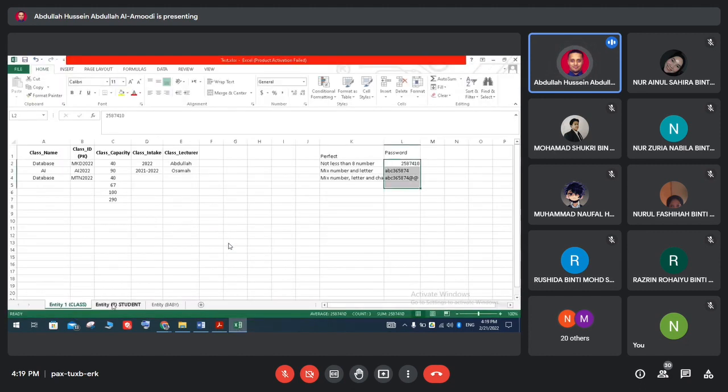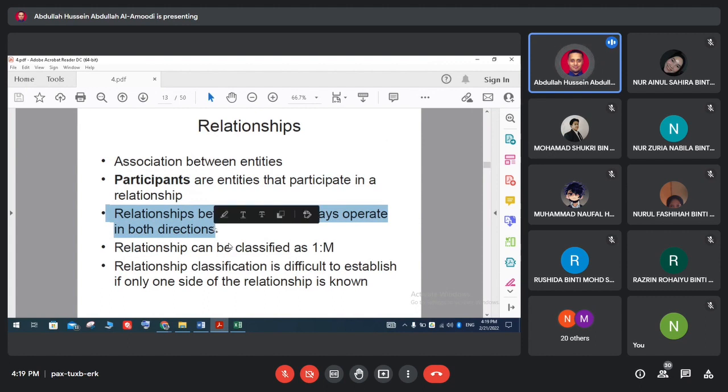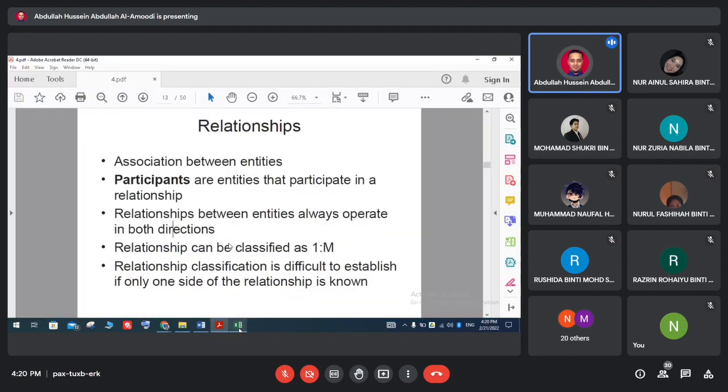What is the relationship between the class and the student? The relationship is like the student is going to attend the class. This is from the student to the class. What is the relationship of the class to the student? The class will be occupied by many students. So this is an example of how the relationship works. Relationships between entities always operate in both directions, meaning sometimes we have a relationship from class to student, and sometimes from student to class. So this is a must.